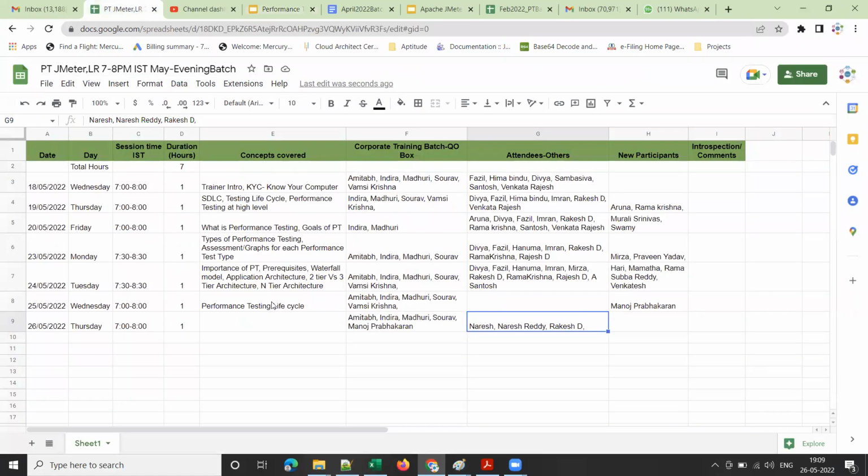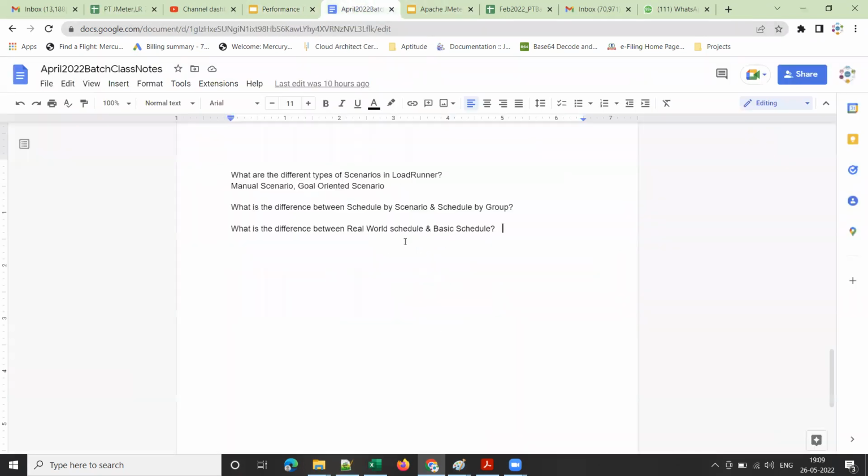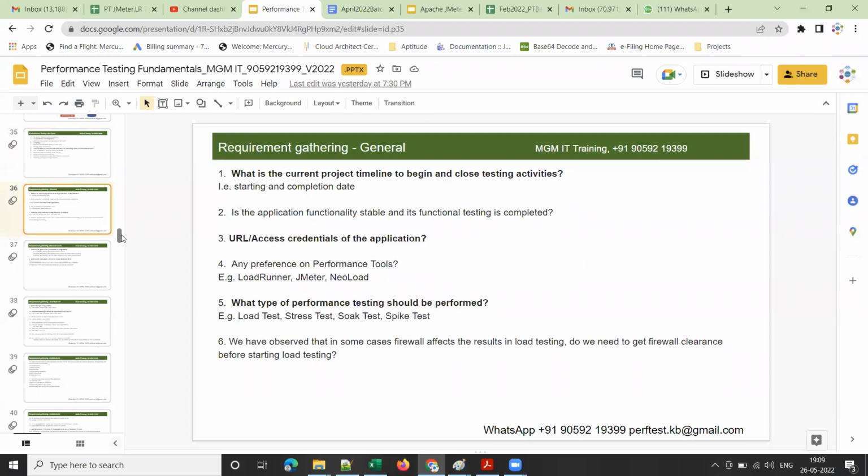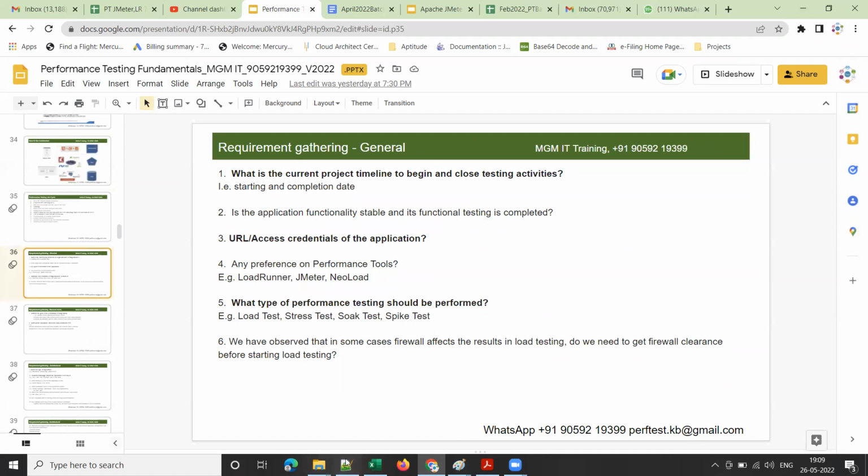All right. So yesterday I covered the performance testing life cycle, in which we discussed... So before starting today's session, can we have some quick assessment, guys? Can someone explain what is the performance testing life cycle? What are the different phases in the performance testing life cycle, Amitabh?